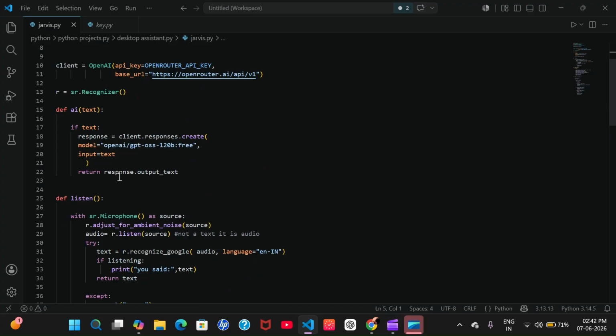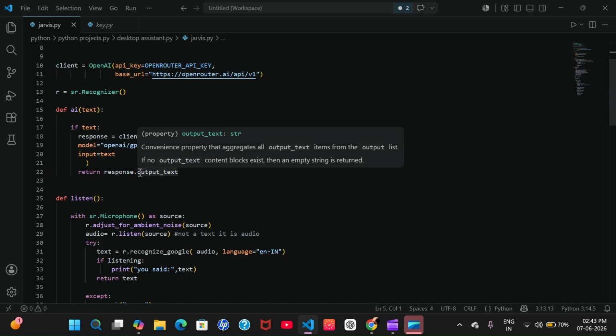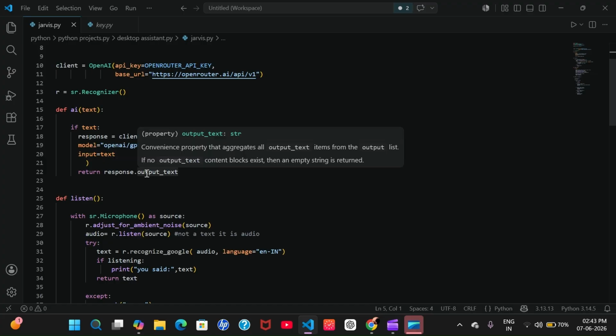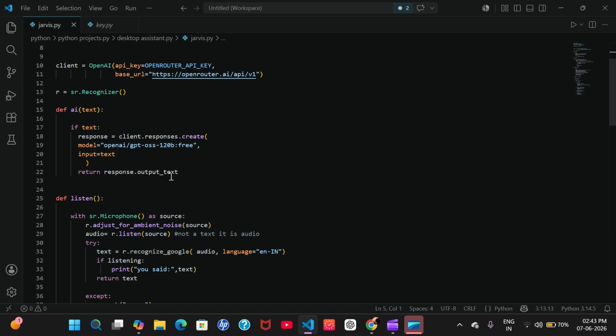Response equals client dot responses dot create. Now model. I told you to copy the model, whatever model you are copying, just paste here. Okay. Then input is whatever input you are getting, text. Then return what? Response dot output text. Remember, you can't return the response alone because it is an object. So you have to convert it in this way, in a string. So output underscore text.